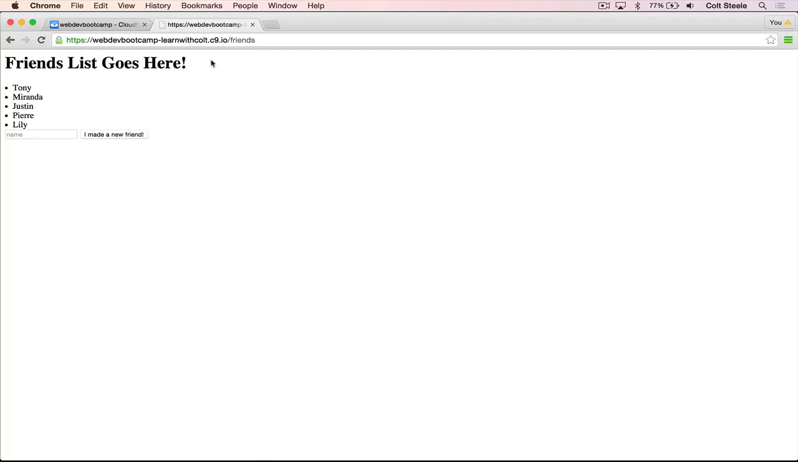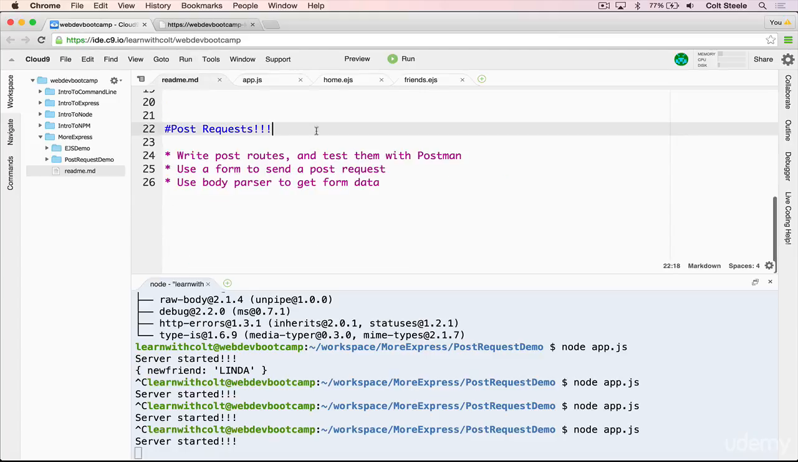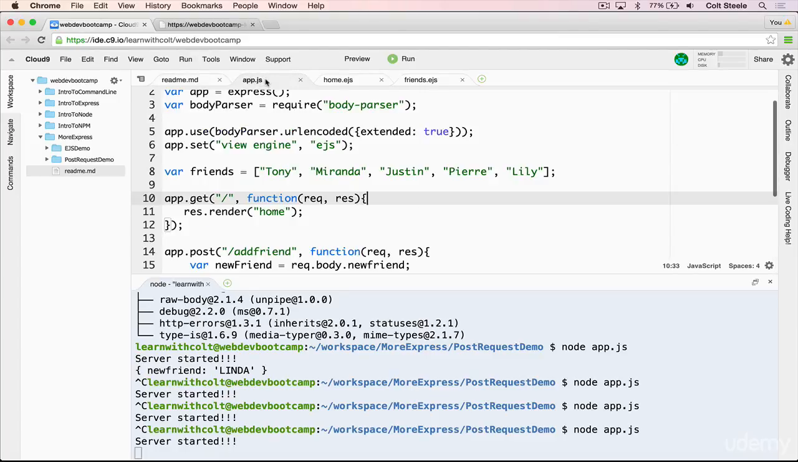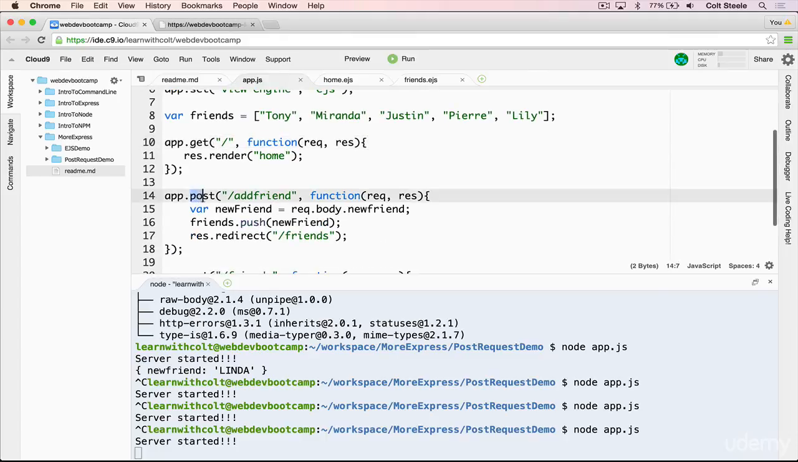Okay, let's debrief on everything we've covered. There's kind of a lot here. The first thing we talked about was setting up a post route, and all we had to do was app.post, and it works just like app.get, except that it's only triggered by post request to the particular URL. And then we saw how we can send a post request with Postman, and then also using a form.